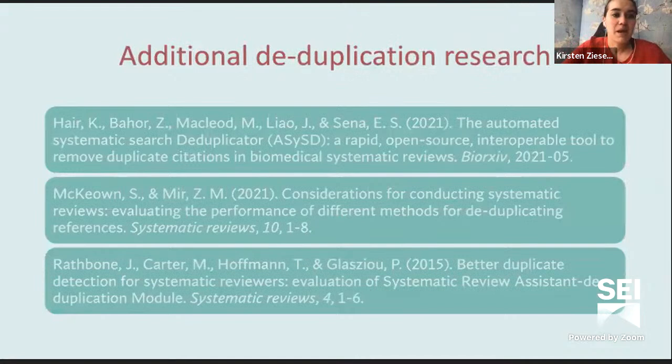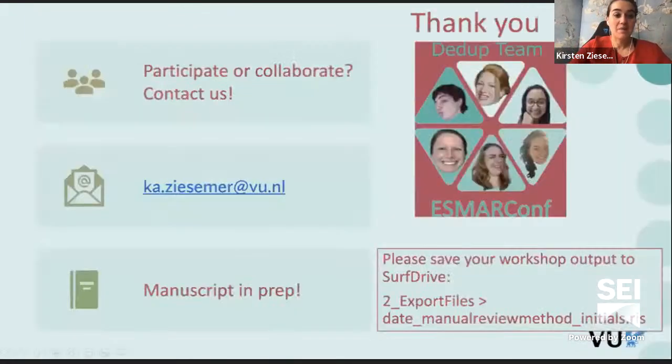So this is a paper from Caitlin Hare about Assist. It's available via bioRxiv. McCowan is also looking into the different de-duplication methods and the Ratbone paper that I cited in the beginning as well. So this is all additional de-duplication workshop, and there are still some questions in the chat, but please, if you want to help us out with our technical performance script, please let us know, and we are so happy to talk and looking forward to collaborations.